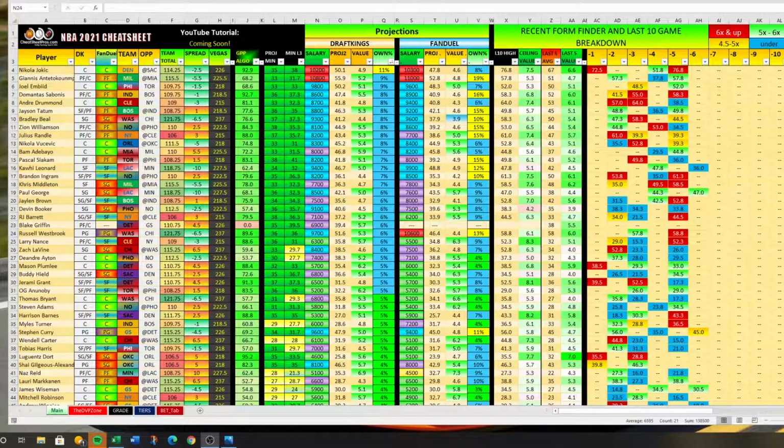Today we're going to take a look at the NBA cheat sheet for 2021 to use for daily fantasy sports and/or sports betting. So when you see this sheet, it may look a little bit different. We're constantly adding things, tweaking things.